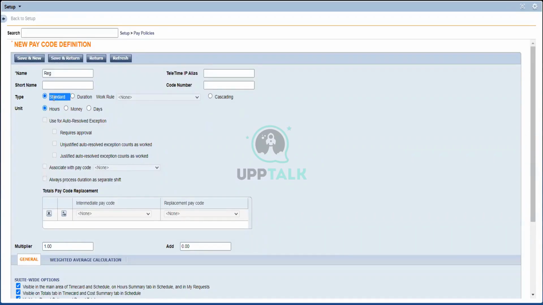It is just a normal paycode and there is no separate definition for it. It has three types under that. In standard, for duration or cascading, we do not have any type. Only for standard, we have three types, and this is the type of paycode. If you take any project, 95% of the paycodes will be under standard, using one of these. And even under standard, most paycodes will be under hours. Money and days are very rare.